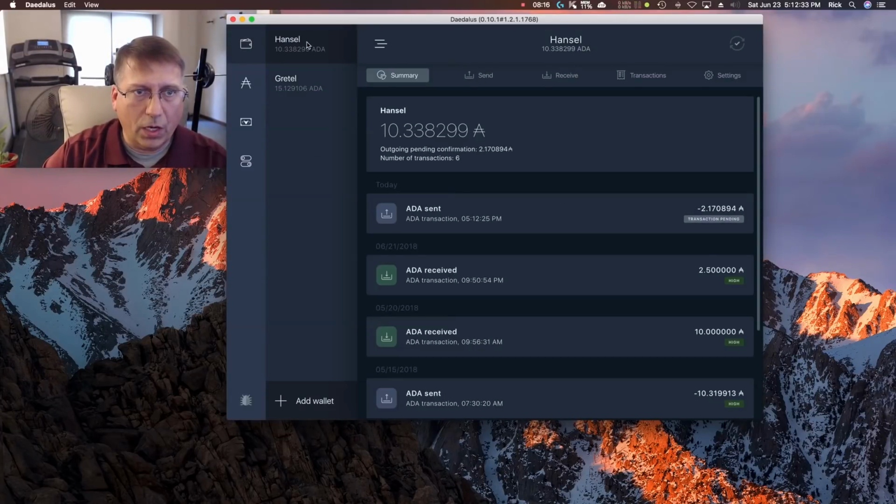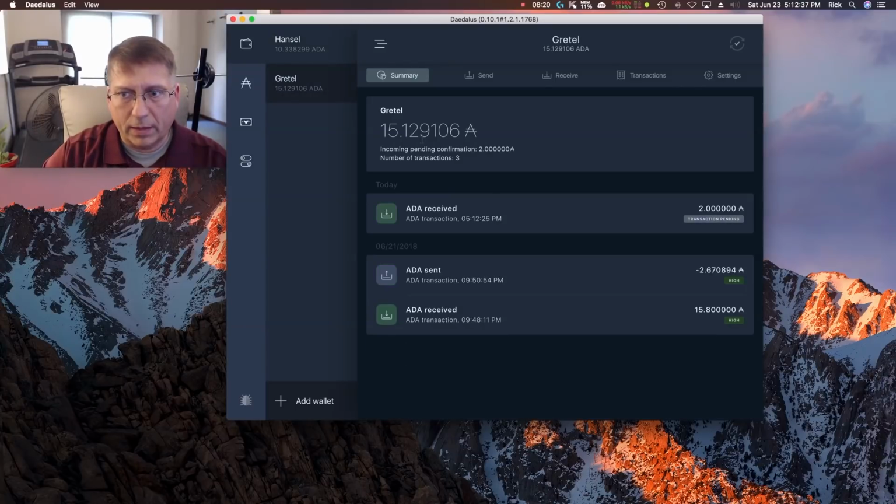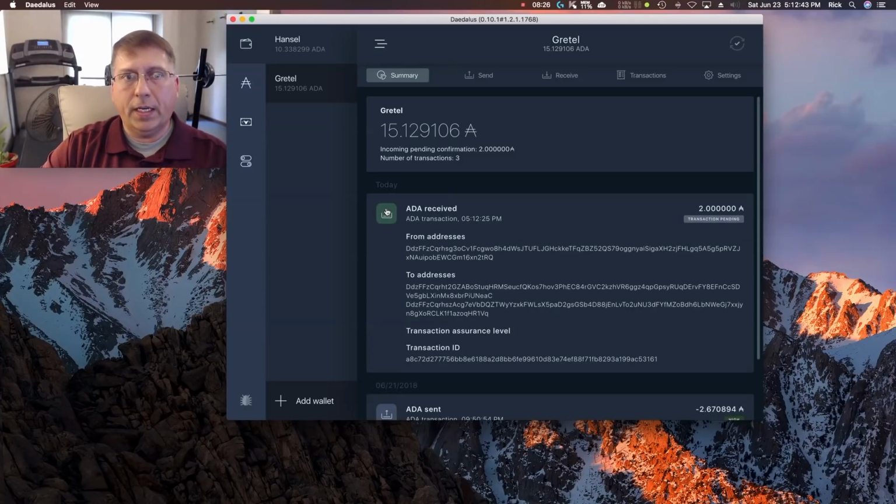Before the window even closed, we saw those two Ada went from Hansel to Gretel, and it says transaction pending. So the update was near instantaneous. Now it did have to go to the server over at IOHK or wherever the server is located for the transaction to take effect. But you saw there it was near instantaneous. It was less than a second.